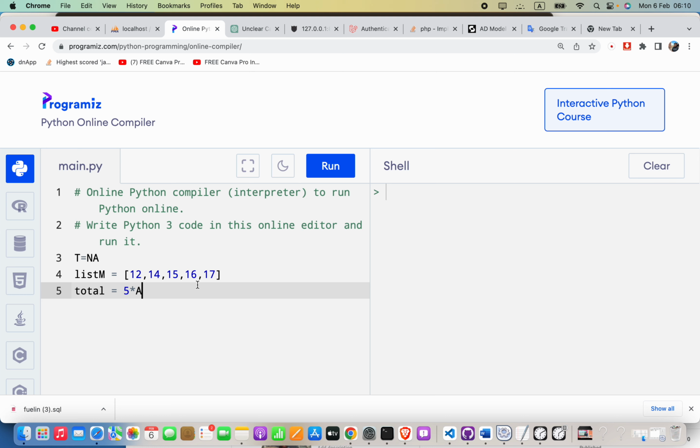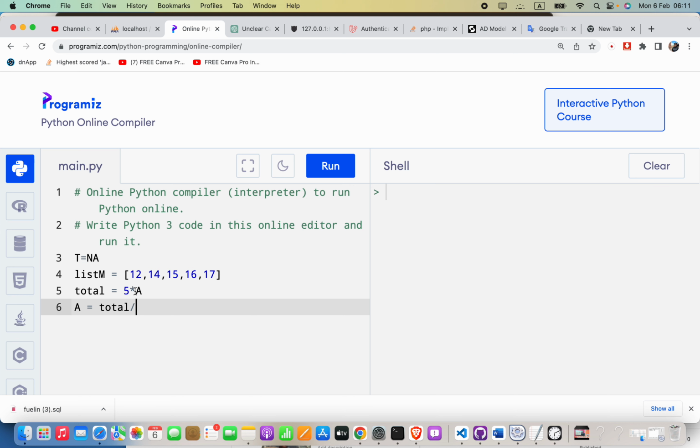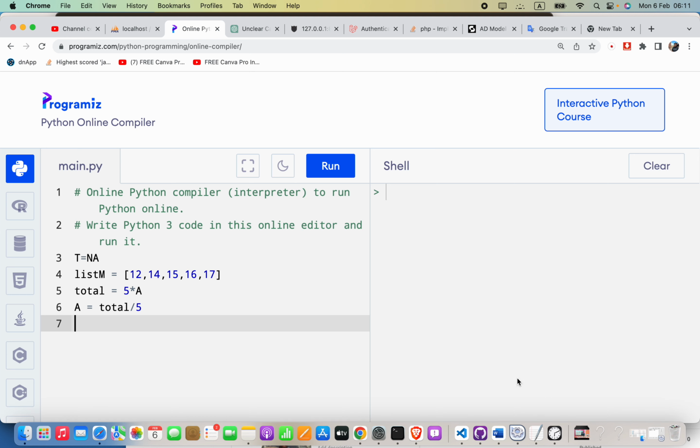So to find the mean, all we have to do is bring this A to this side and say total should be moved to this side. So total divided by 5. To calculate the total, here we have a list now.